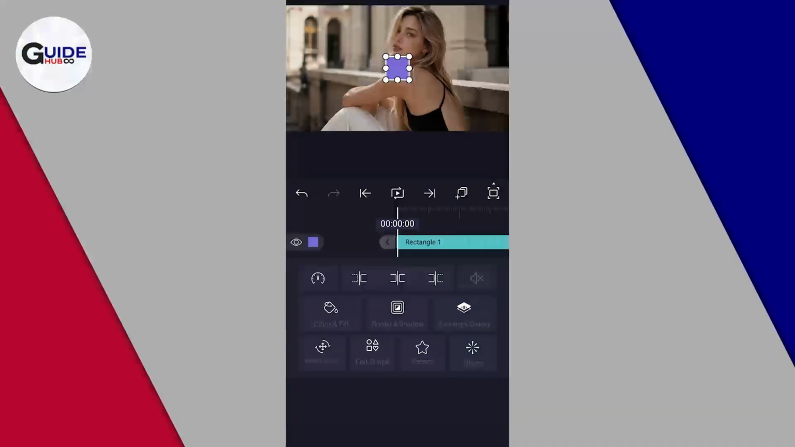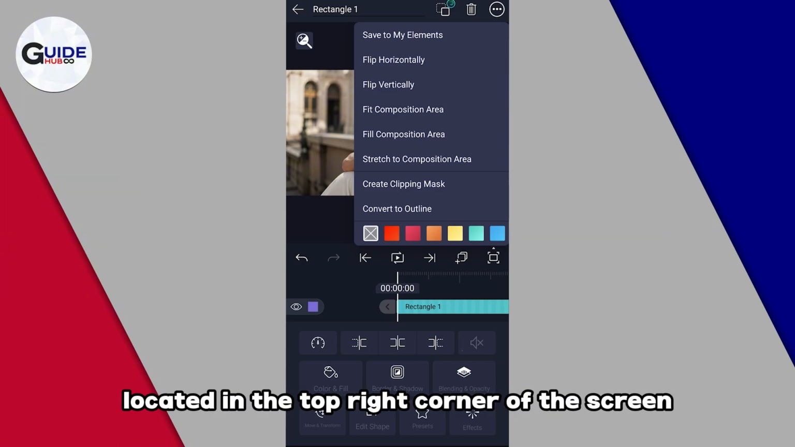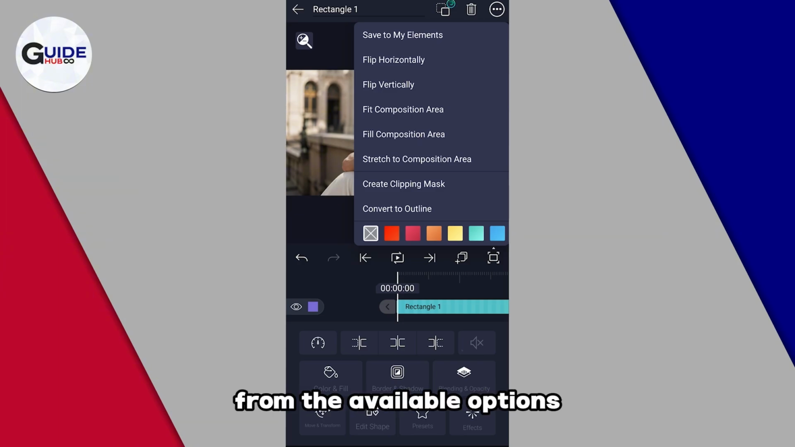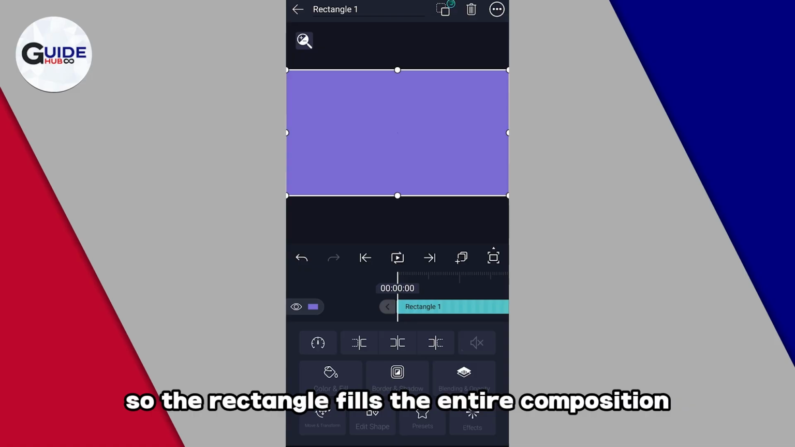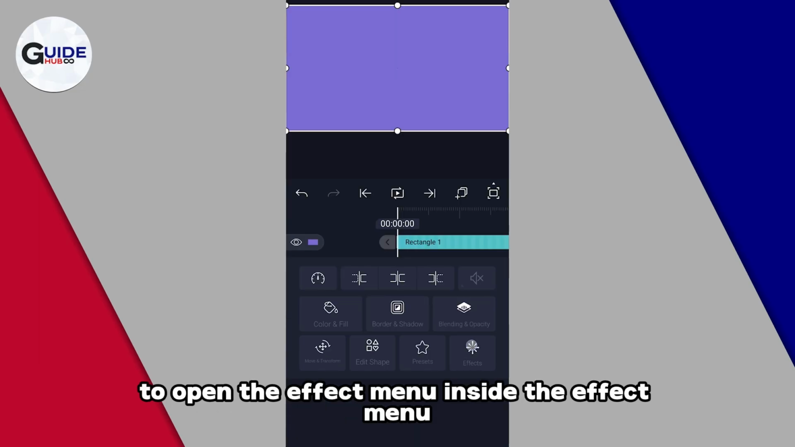to the timeline. Once the rectangle has been added, press the three dots located in the top right corner of the screen. From the available options, select Stretch to Composition Area so the rectangle fills the entire composition. Select the rectangle layer and press Effect to open the Effect menu.